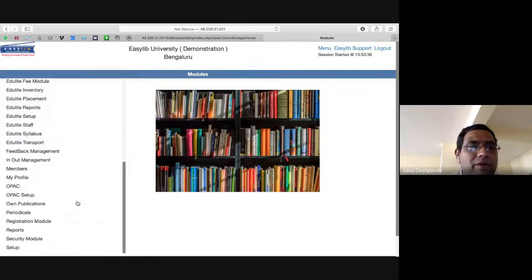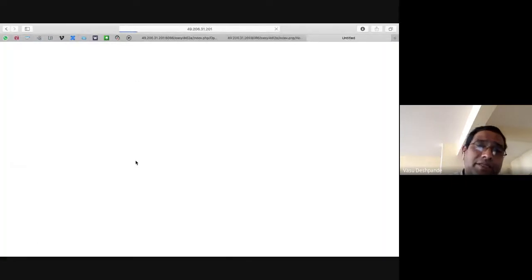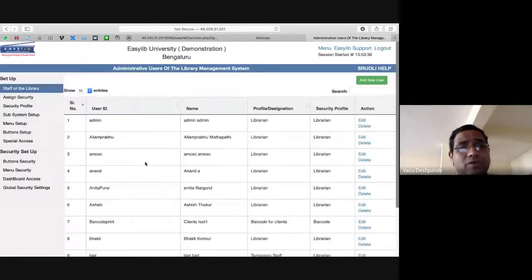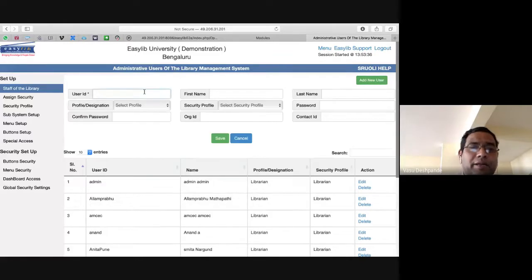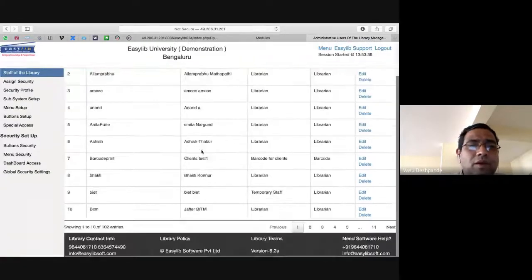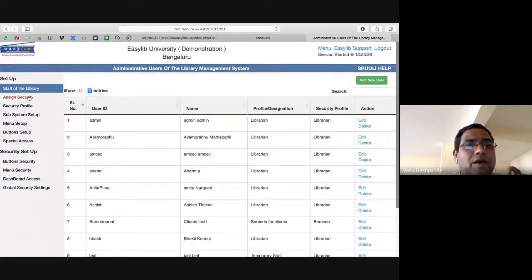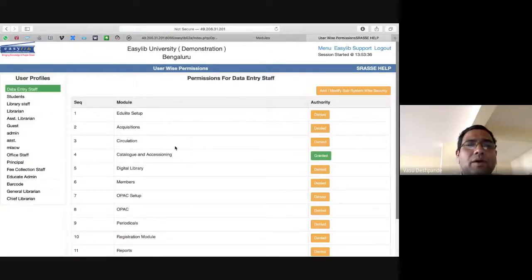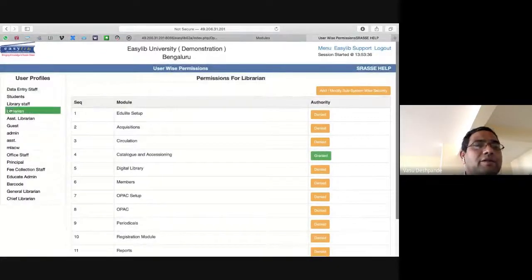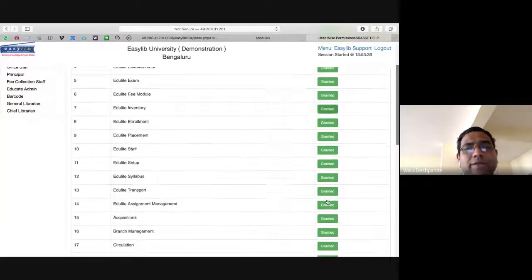Just click on menu and go into the security module. This is the same in the older version of Easylib and also the newer version, that's 4.4 as well as 6.2. You just say add a new user and add that user here. That's it, very simple. Usually we give training on this to all the people who already have Easylib, but this tells you whether, for example, data entry staff have access to acquisitions or not. Here data entry staff are given access only to the cataloging module, nothing else, whereas a librarian profile has access to all of these.